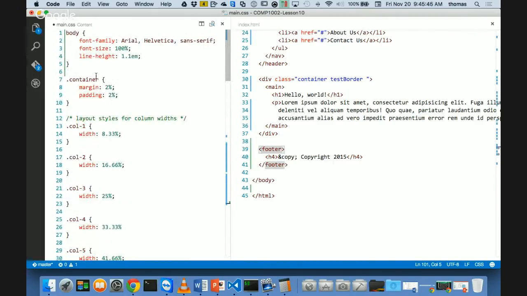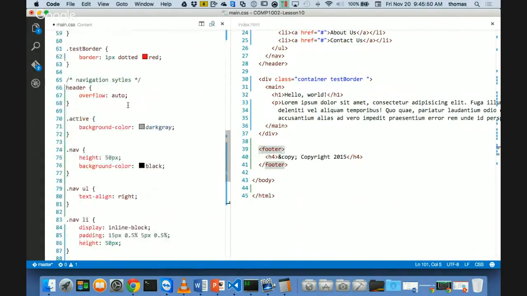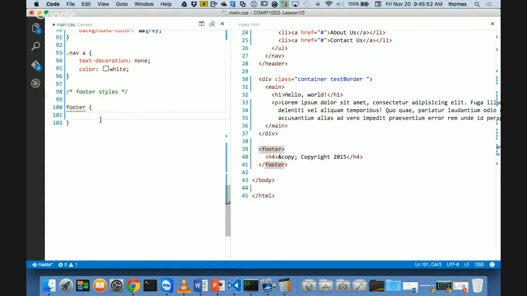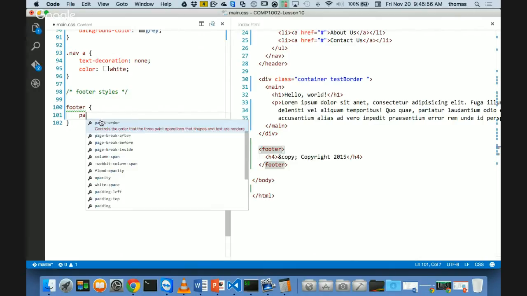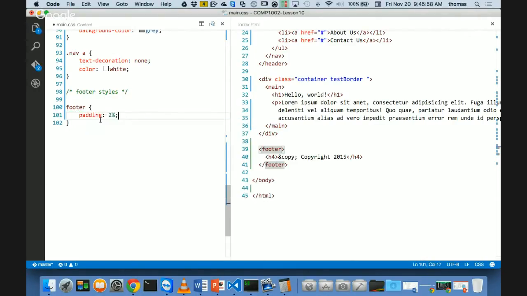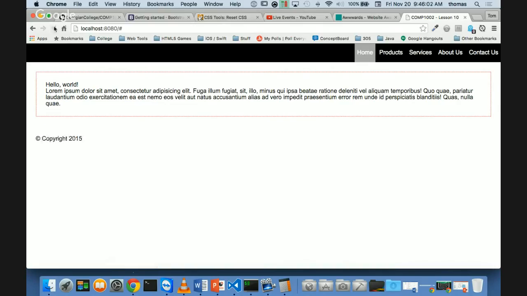I could do that. Now my container has a margin of 2% and a padding of 2%. That might be okay, but not the margin. I want the margin to be 0, right? So I'll say my padding is 2%. There we go. I go back, refresh, and my padding is 2%. So it's in line with what I'm seeing right here, which is not so bad. Okay, cool. So I've got my footer, and I've got this piece here.